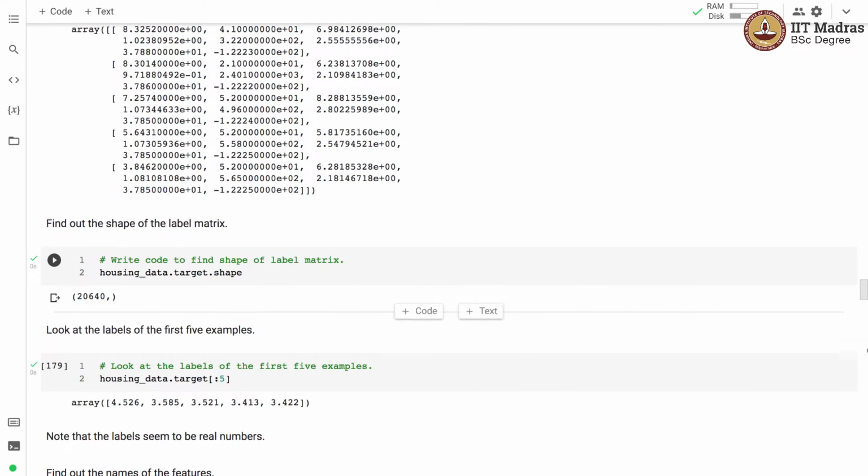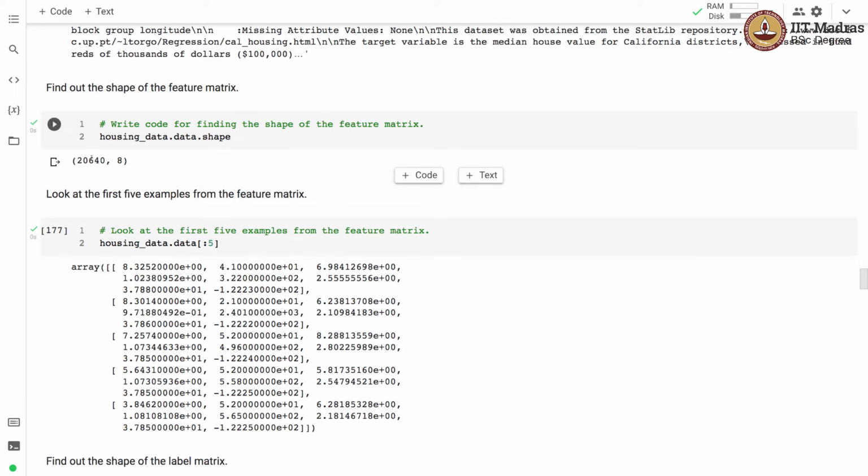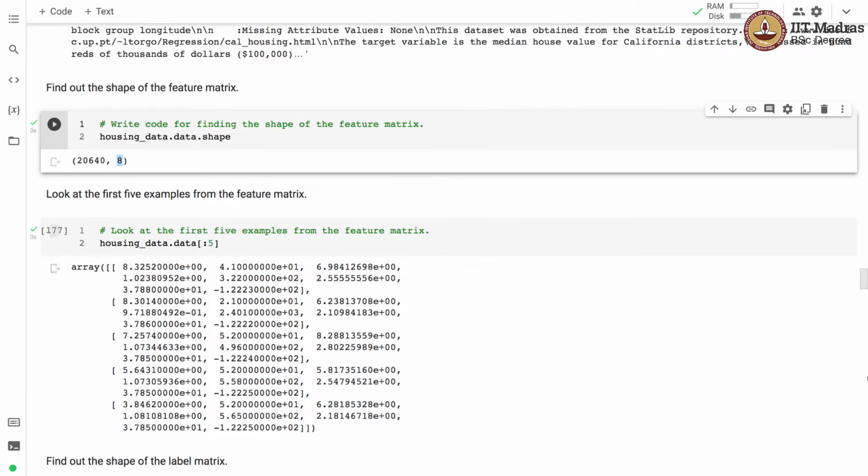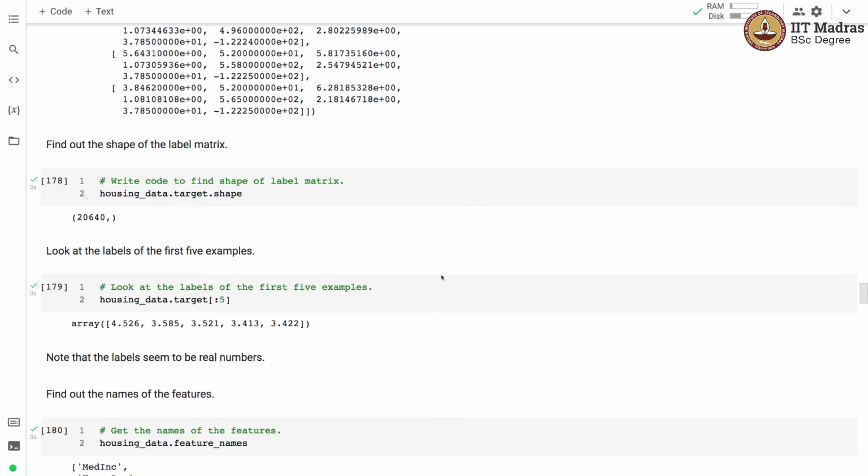So there are about 20,640 examples, and each example has got 8 features. And we can also see that the label matrix here, in this case there is a single label, single target, hence it's a label vector, and it has got 20,640 examples. So we can check the first dimension of the target and feature matrix to make sure that the number of examples are same. This is the basic sanity check that should be done on each dataset that you load in memory.